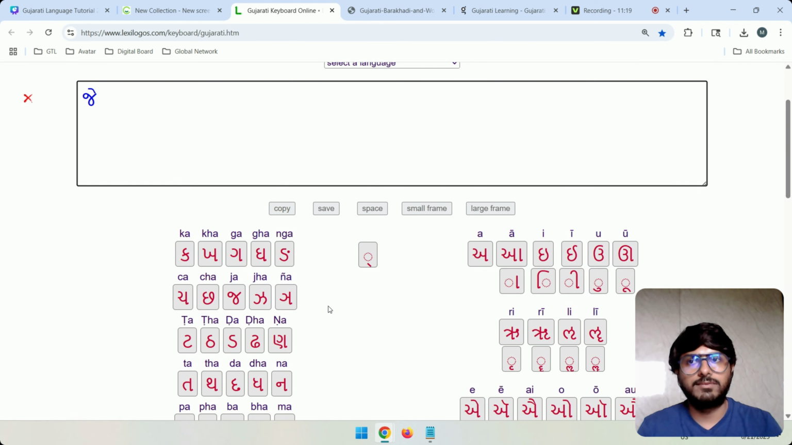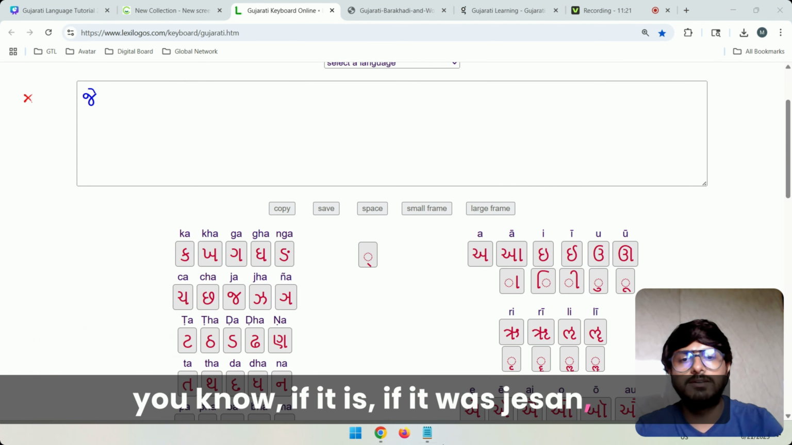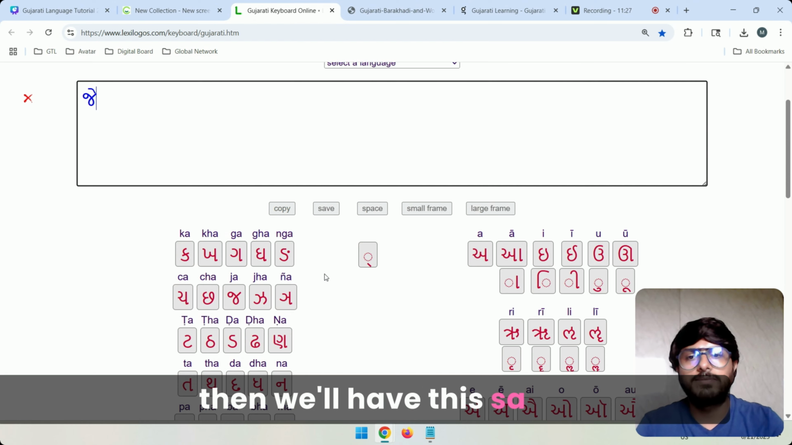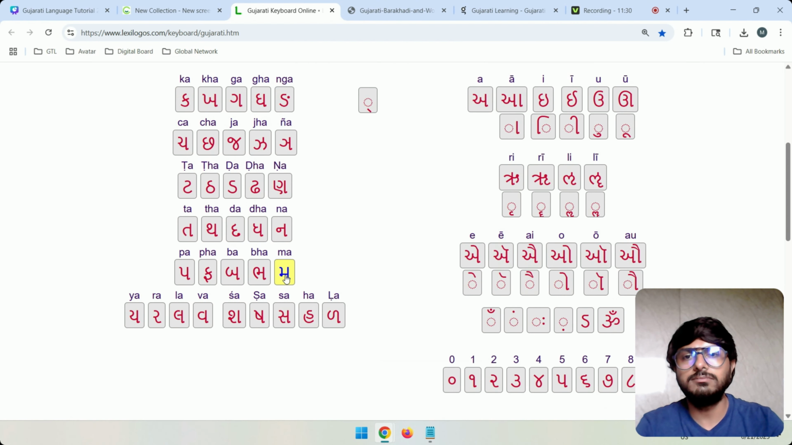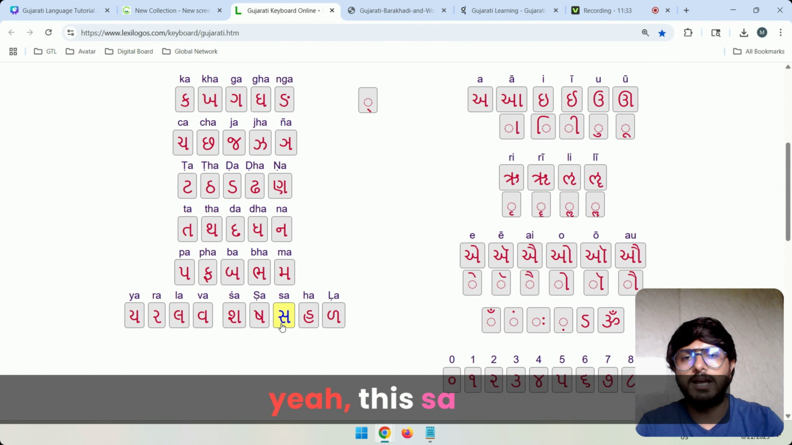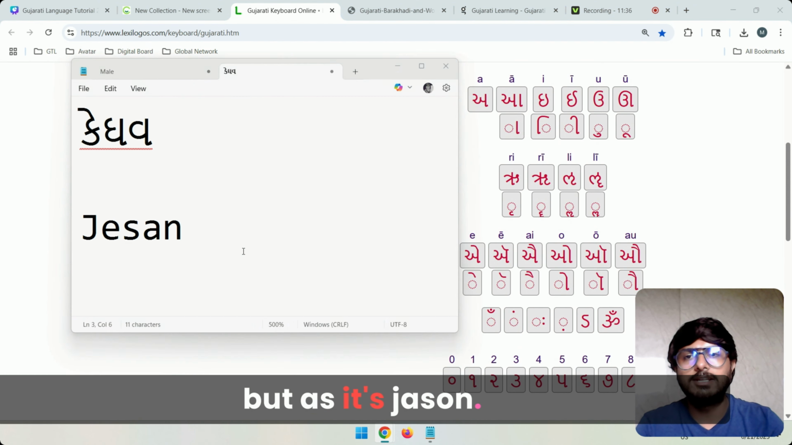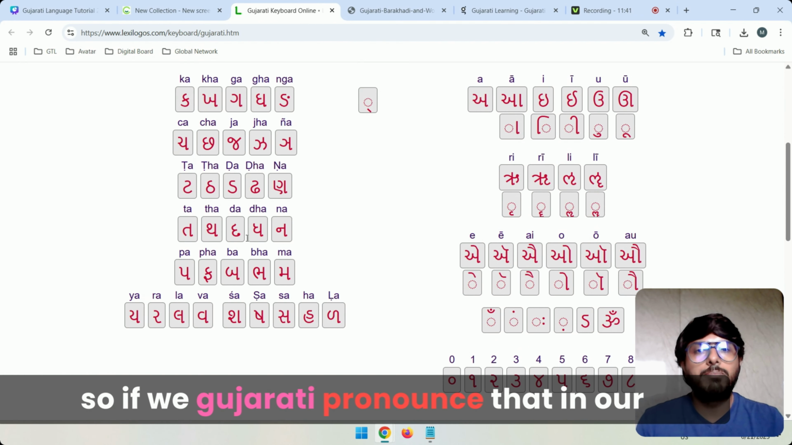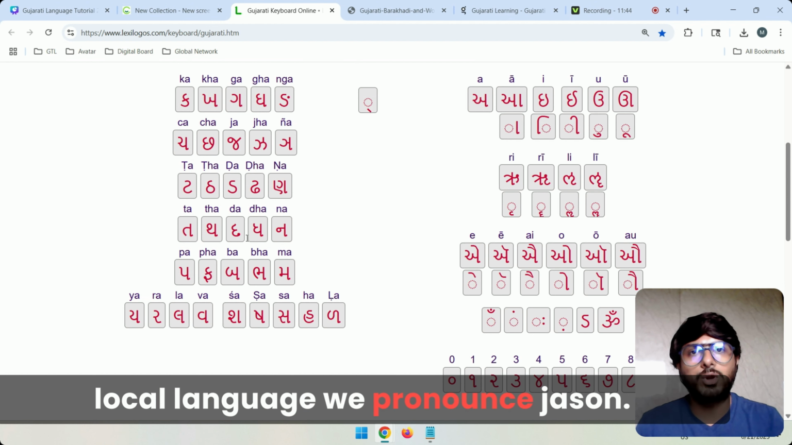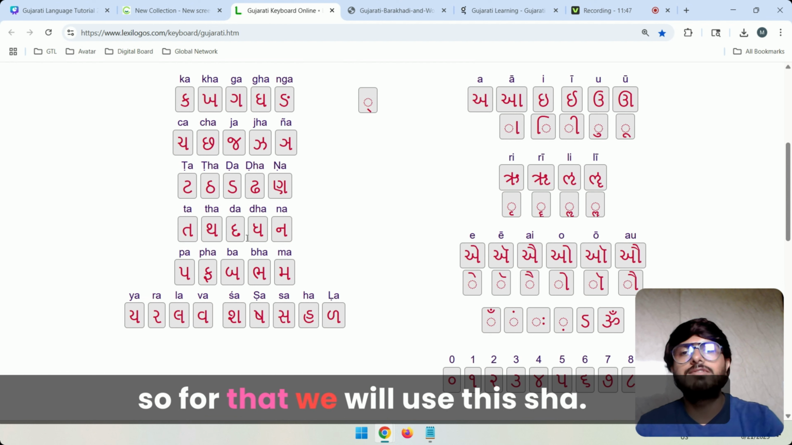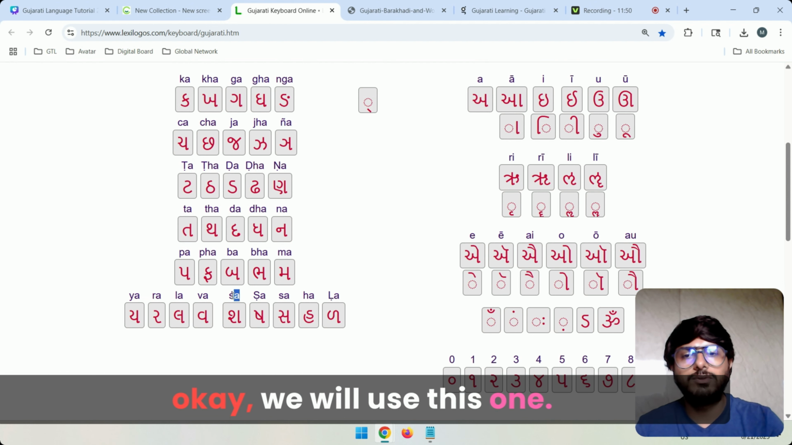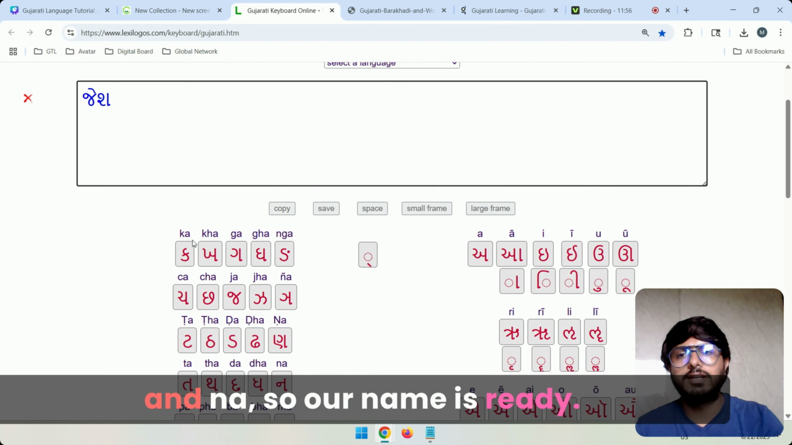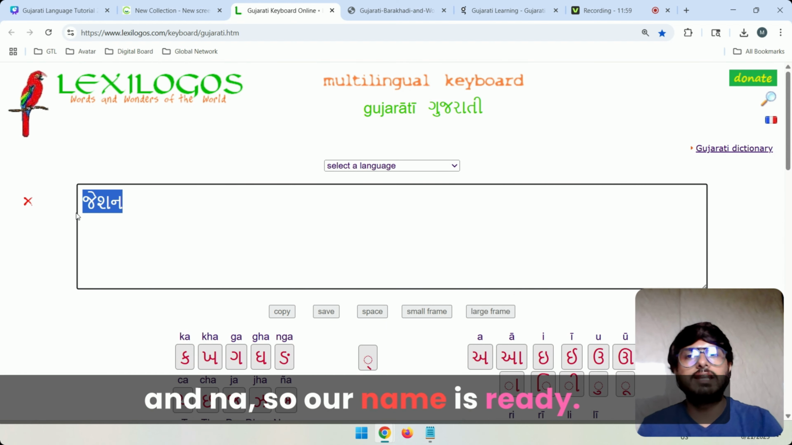It's not Jason. If it was Jason, then it would be like this, and then we'd have this sa. But as it's Jason, if you see, it has an O sound. So when we pronounce that in our local Gujarati language, we pronounce Jason, so for that we will use this sh. I'm selecting J, Sh, and N. So our name is ready.